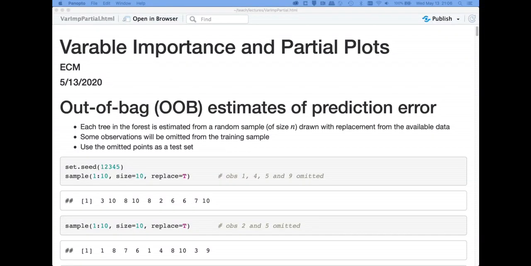Welcome back. In my previous video, I gave you a bit of history on random forests and bagging and described how they worked and showed you how we could fit one in R. What I want to do in this video is to talk about some of the ways that we interpret these random forests. In particular, I'm going to talk about three things.